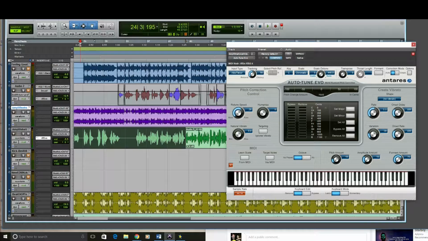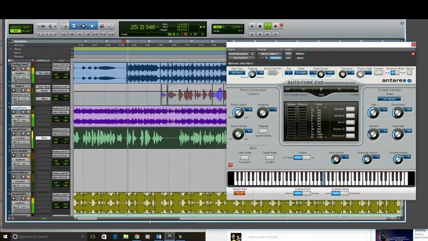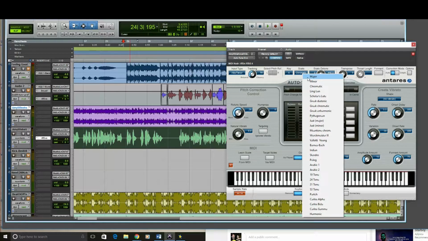Like this here would be a note not in the key. And if I was in A minor, which would be the closest key to the song, these notes, these flat notes, would be washed and forced into a different key.